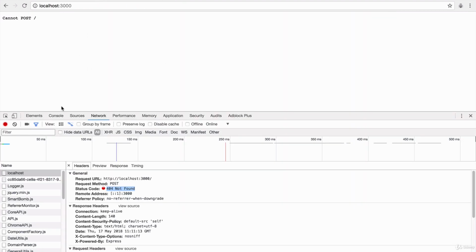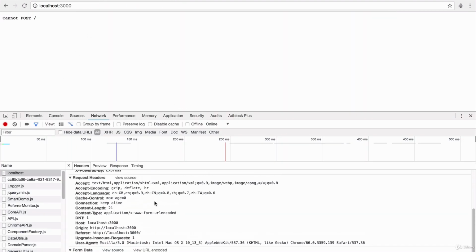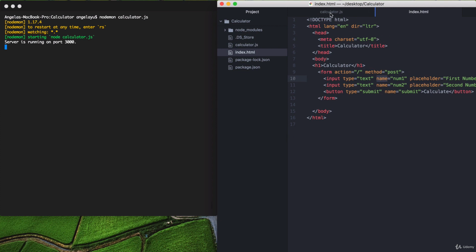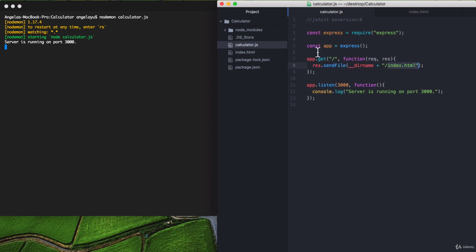Well, what's actually going on in our case? Well, the problem is that our server does not have a way of processing any post requests. So we're basically not accepting anybody to post to our home route. So let's go ahead and fix that.